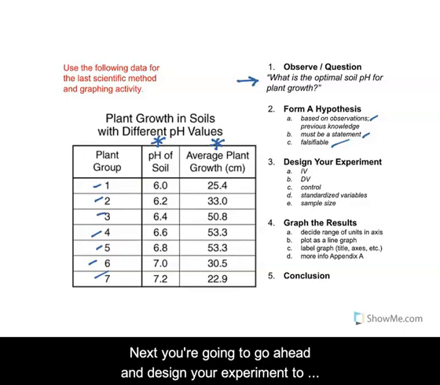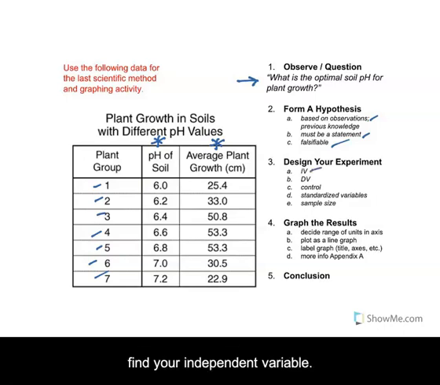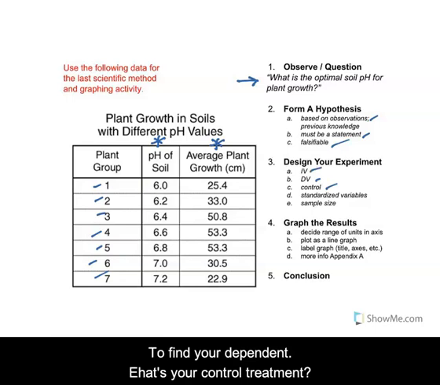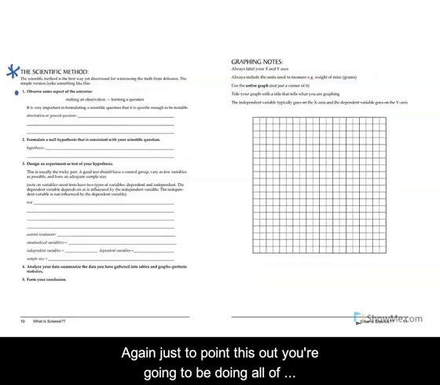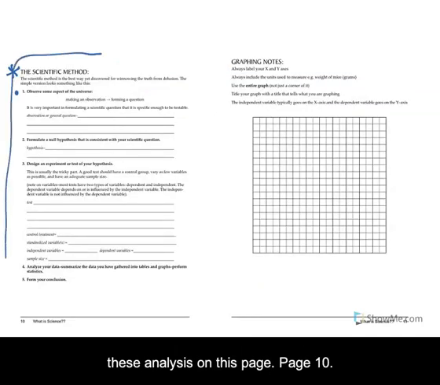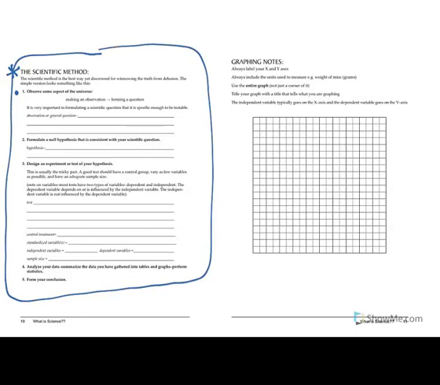Next, you're going to go ahead and design your experiment. Define your independent variable. Define your dependent. What's your control treatment? What are your standardized variables? Name about 2 for me. Name more if you can. As well, tell me the sample size. So again, just to point this out, you're going to be doing all of these analysis on this page, page 10.